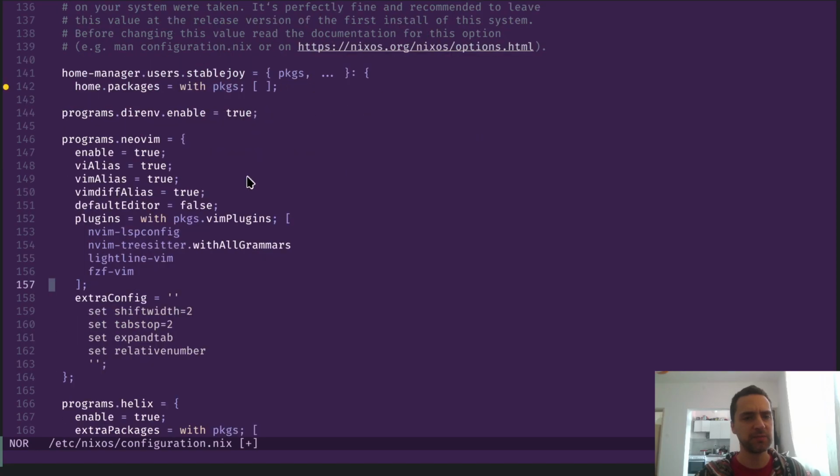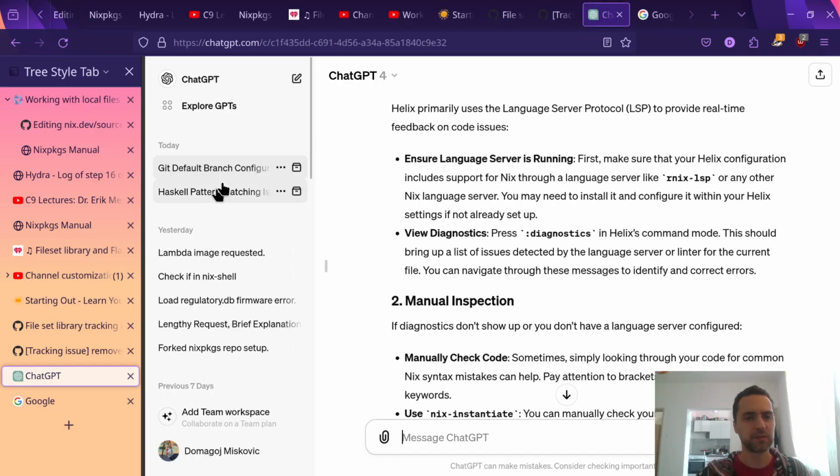Home packet NeoVim. Yeah, I don't use this now, NeoVim. Kind of. All right.